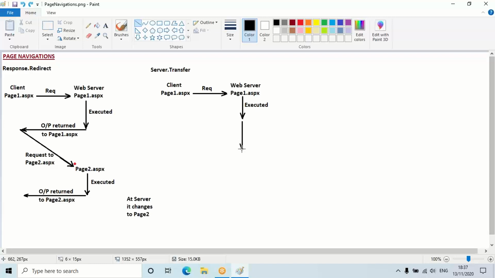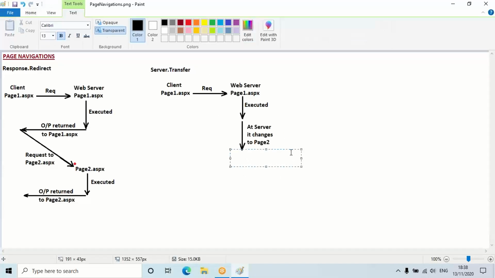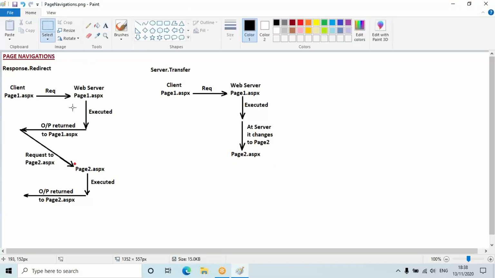This is the change of page I'm drawing at the server. It changes to page 2. So the browser is not aware of this change now. Browser is not aware of the change. So it has come to what now? Page2.aspx. It has come to where? Page2.aspx. Now what will happen?